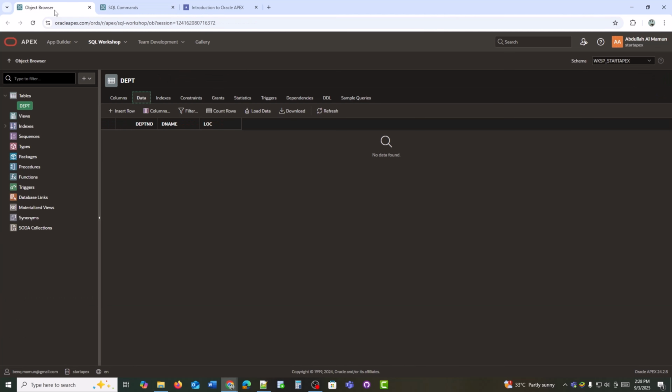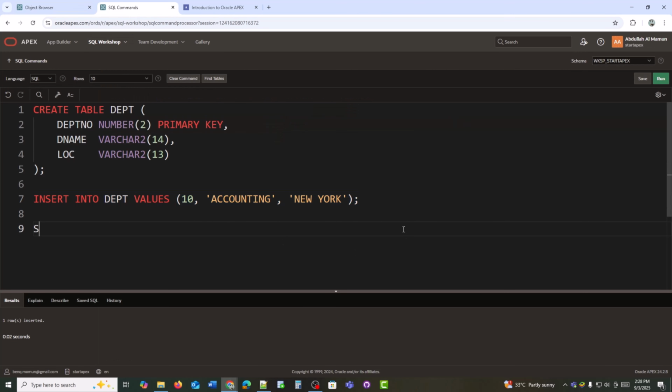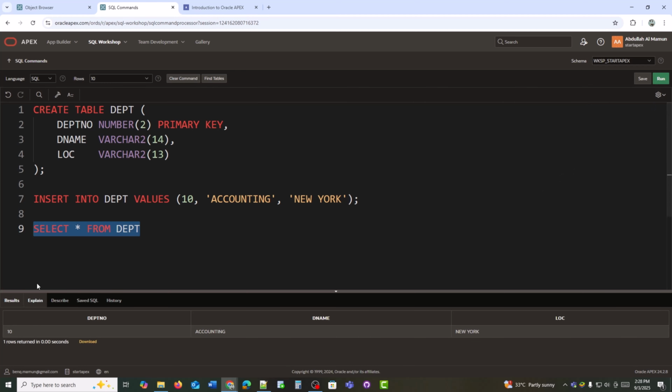Next, I will query the depth table to check the inserted record. Here in the Object Browser, we can see the data has been inserted successfully, Department 10, Accounting, located in New York. Now I am running the query select asterisk from depth. This will display all the rows from the depth table. As we can see in the output, the table shows one record, Department number 10, Accounting, located in New York.